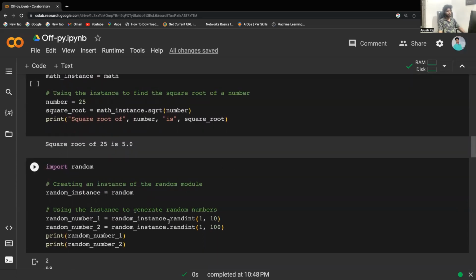Here is a good example for you, where we are creating an instance. After that we are using dot randint, and this time we are using it two times. The first one is for 1 to 10, and the second one is for 1 to 100. That's why creating an instance is always better: if you want to do a custom thing in your script, then you will use an instance for it.